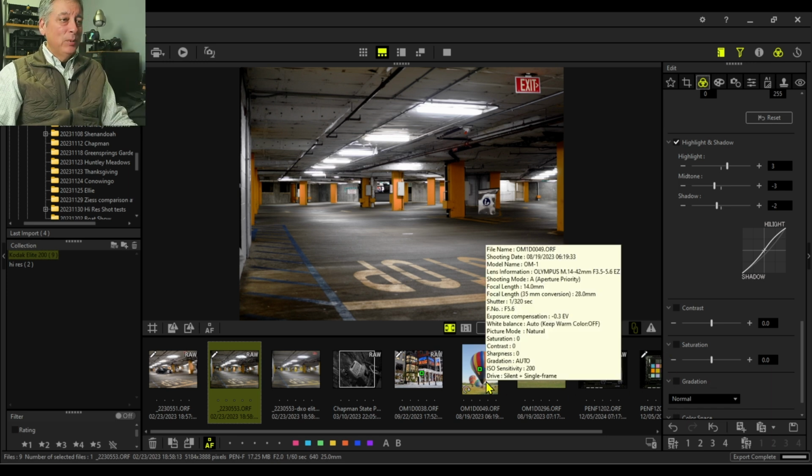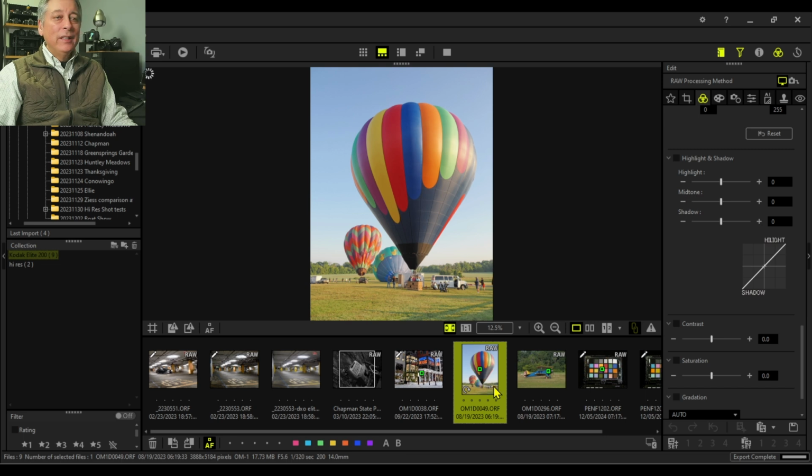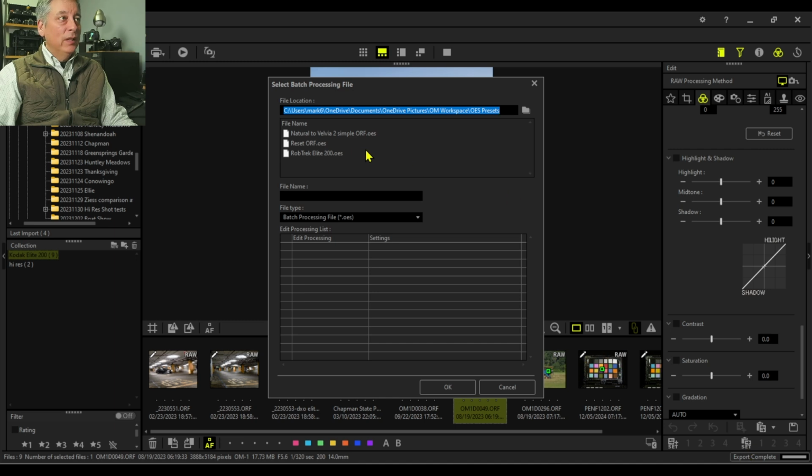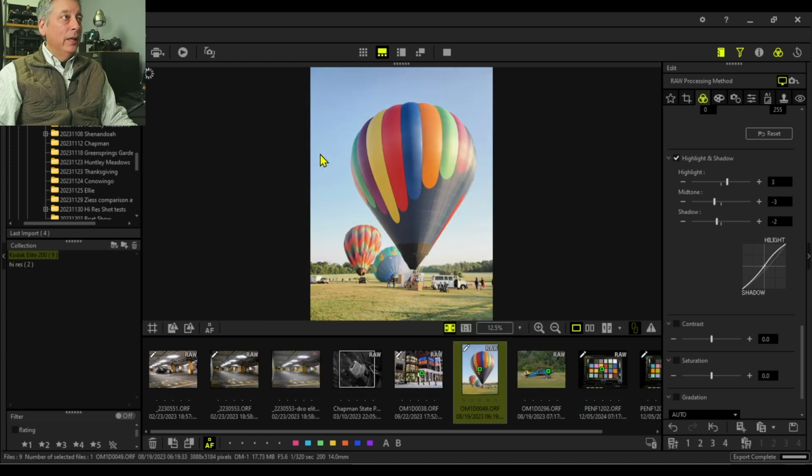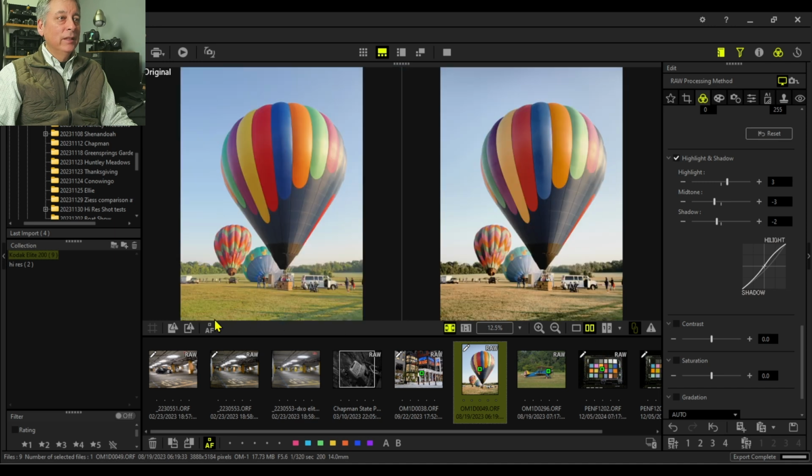Let me give you another example. We'll go over here to this raw image, and we'll do the same thing. Click on the disk icon, load batch profile, and apply it there. And then we can see side by side the difference here. So hopefully that is a little bit more filmic look and similar to the Kodak Elite 200. As you can see, it's pretty straightforward to use.